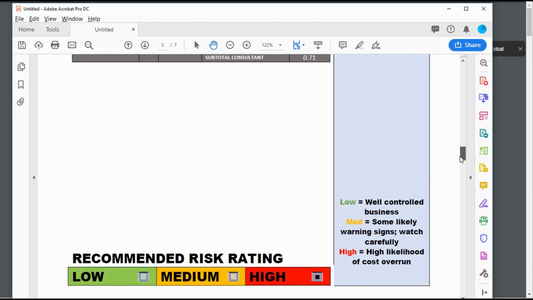The next part here, as part of the pricing process, is now to capture the recommended risk rating, which was a high. And really, that's another way of saying there's a high likelihood of cost overrun. So we got to be extremely careful when we really deliver this pricing engagement, or delivering this bookkeeping engagement, I should say.